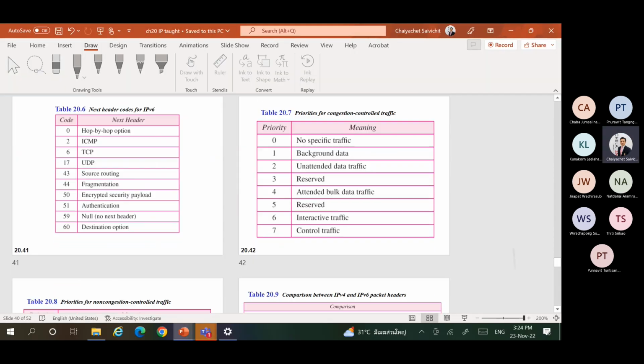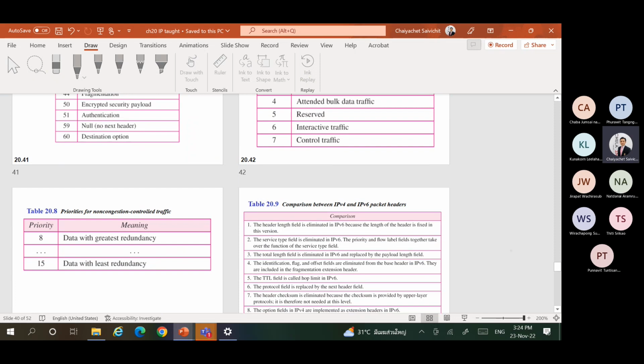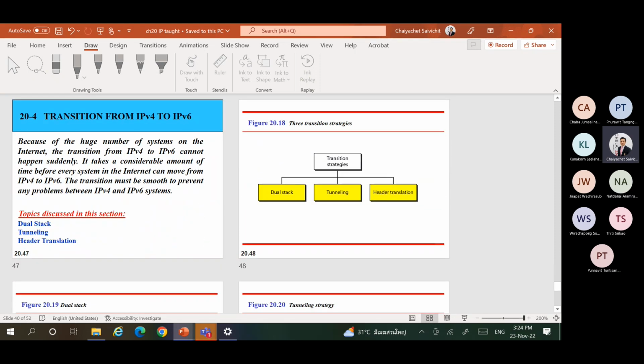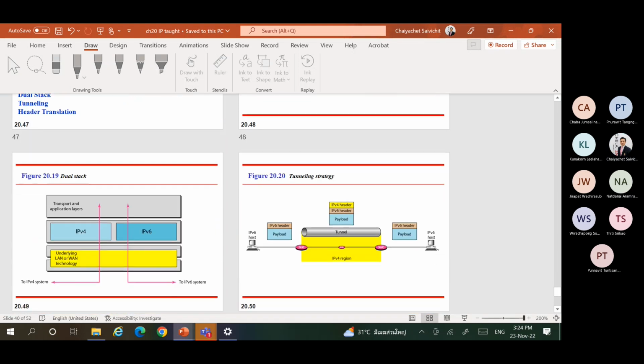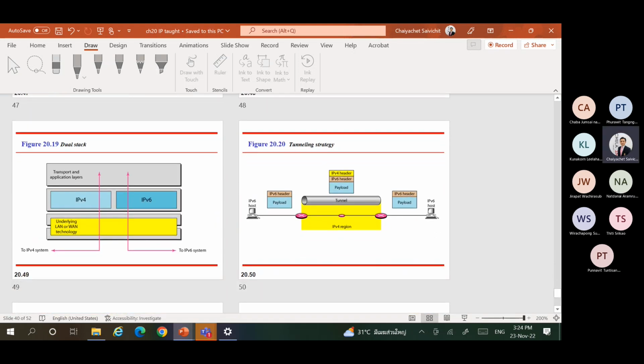And again, the table, just skip that one. And we have the transition, which is basically how we are going to make V4 coexist with V6. So we use 3 main concepts, the first being dual stack. Dual stack means the equipment that runs on or connects to this network is capable of 2 protocols. Each individual port of this equipment must be able to perform IPv4 or IPv6.